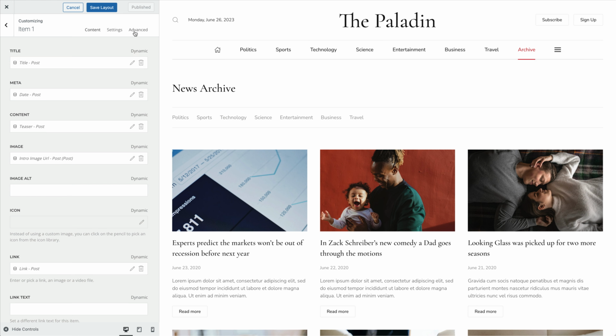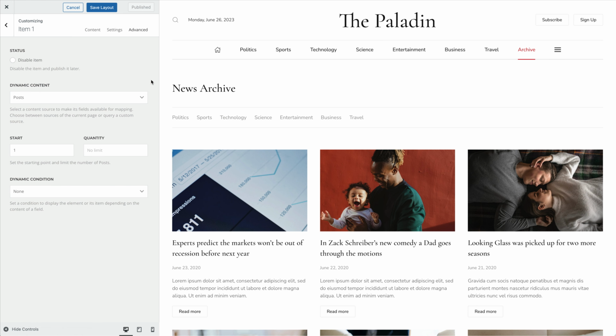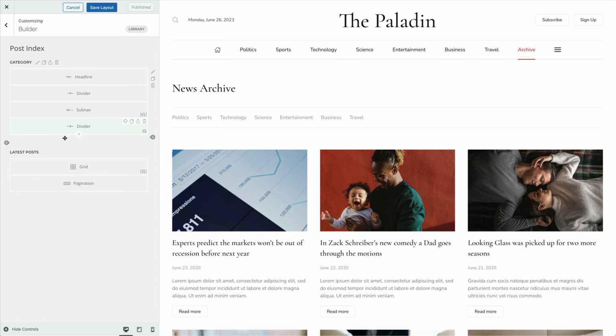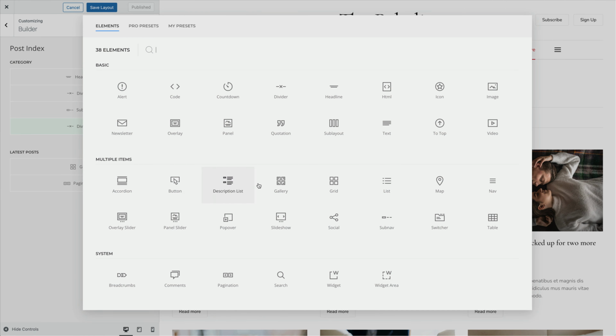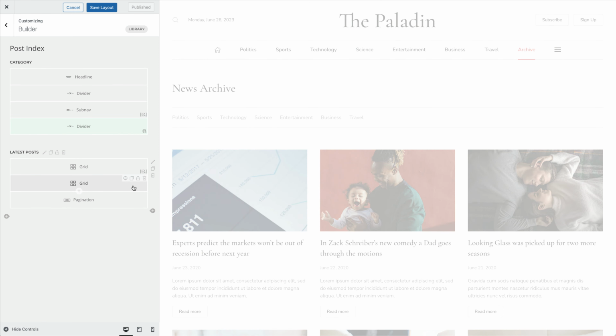If you selected a content source which has multiple items, there are 2 options available to define which items are rendered. You can set the starting point and limit the number of posts. The combination of the start and quantity options allows you to split content source items into different visual layout parts. For example, you can show first posts more prominently than the rest of the posts. Let's add a grid element and show the first 2 posts in a 2-column grid.